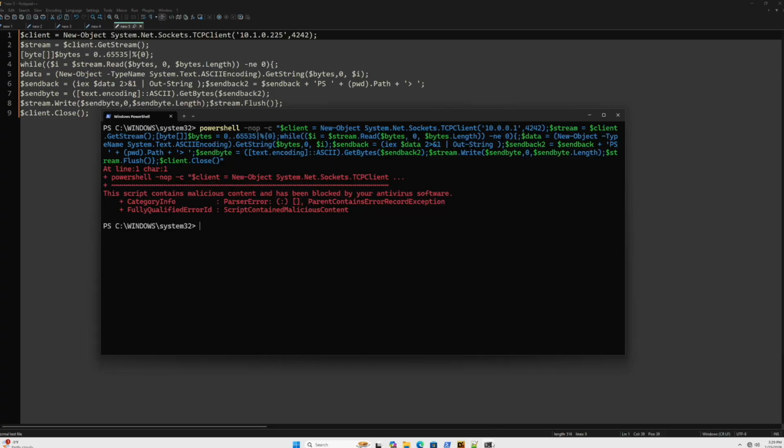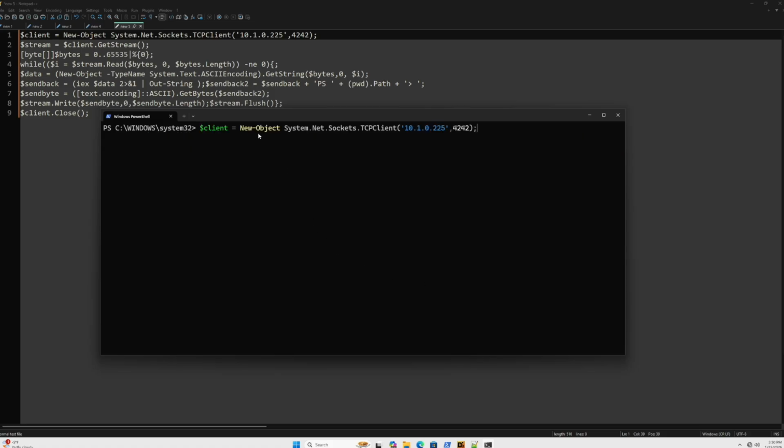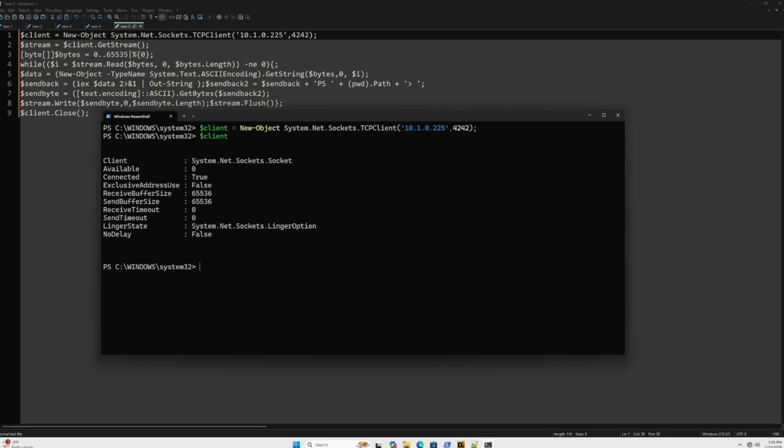So now that I have that, I'm going to jump into PowerShell. I'll go ahead and get some real estate back. Now I'm going to run this command. Now that command executed. In fact, I can see that if I type client, it's going to tell me that I have a valid System.Net.Sockets.Socket. So that has been created. Execution, no problem. AMSI didn't flag it.